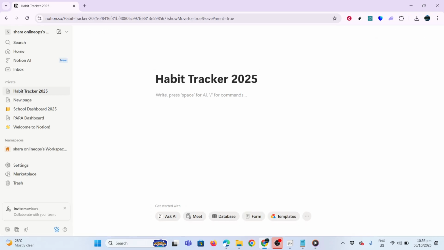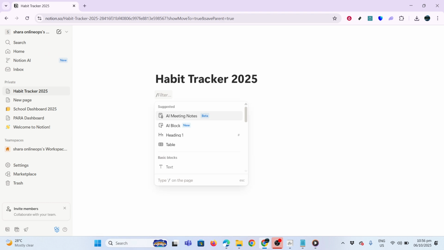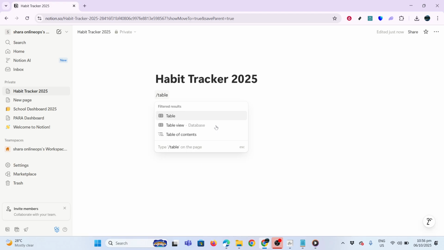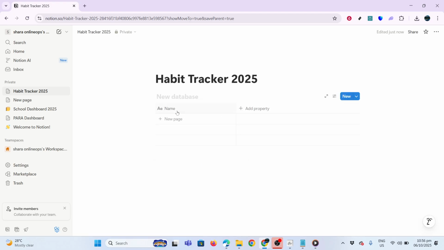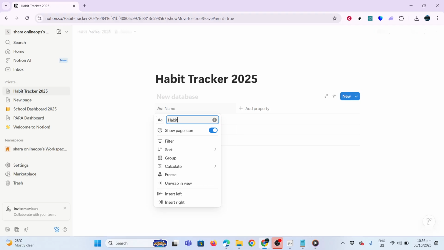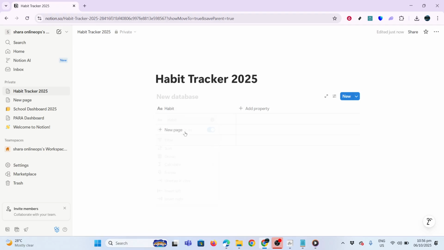Now that you've got your new page, let's add a table to organize your habits. To do this, start typing /table right on the page. This command allows you to select different types of tables. Choose the Table Inline option, and just like that, a small table will appear on your page, ready to be customized.